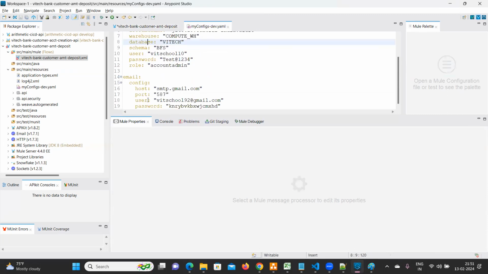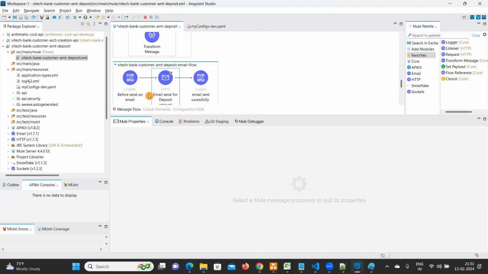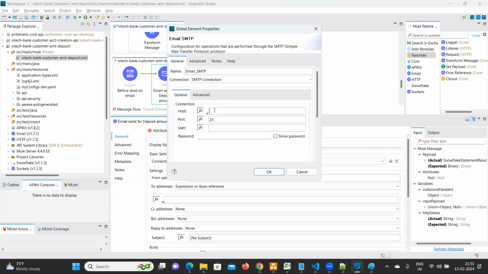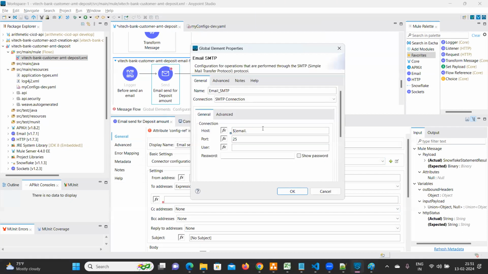See what are the configurations we do have. Host, port number, user and password. Okay, email.config.host. Just click this plus button. SMTP, dollar, email dot config dot, okay, host.